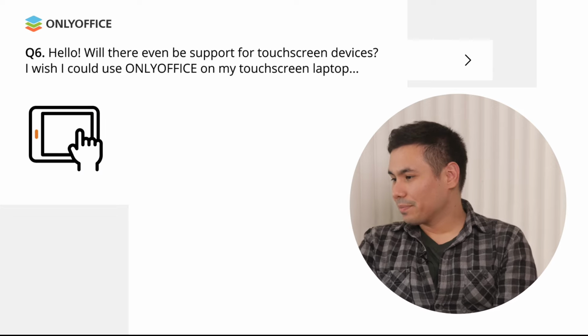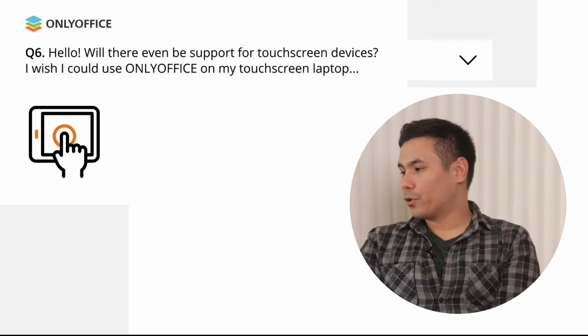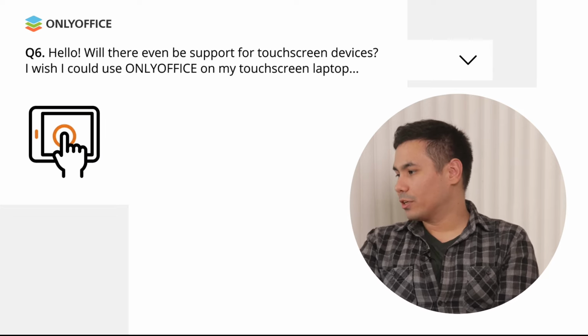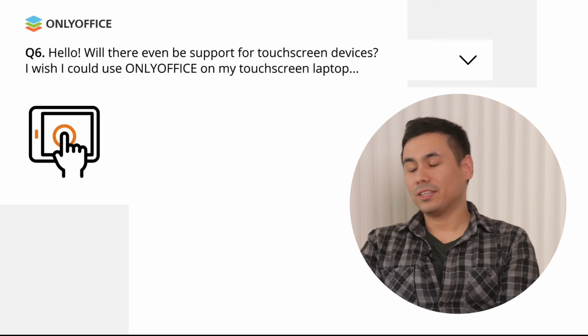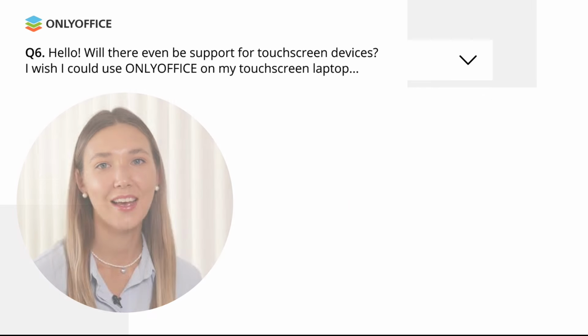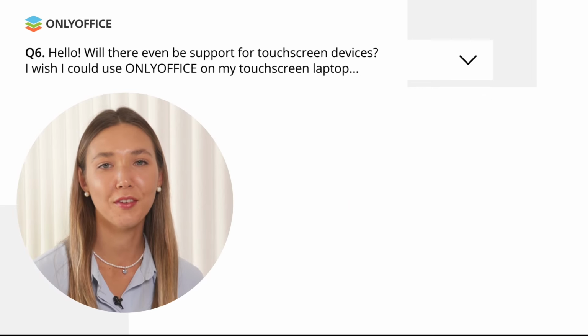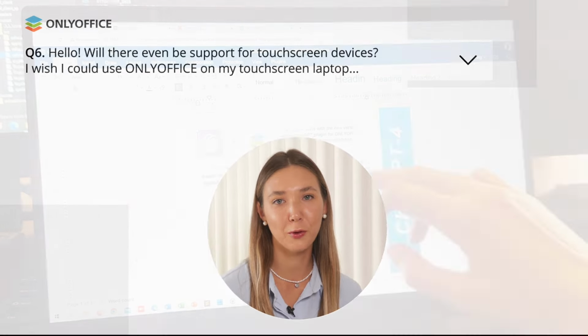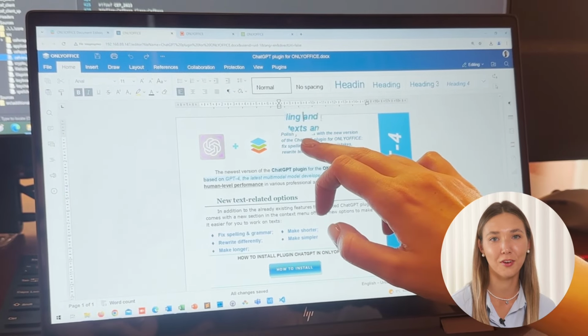Here's the next question. Will there ever be support for touchscreen devices? I wish I could use OnlyOffice on my touchscreen laptop. Starting from version 8.2, the OnlyOffice suite allows you to work on documents on touchscreens.